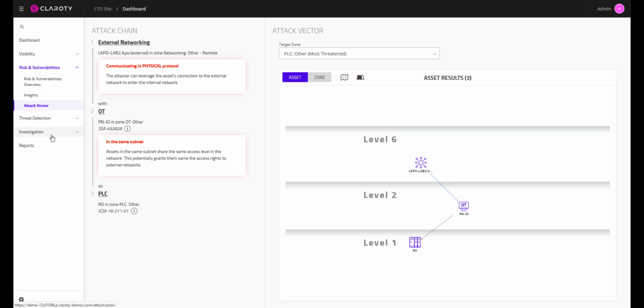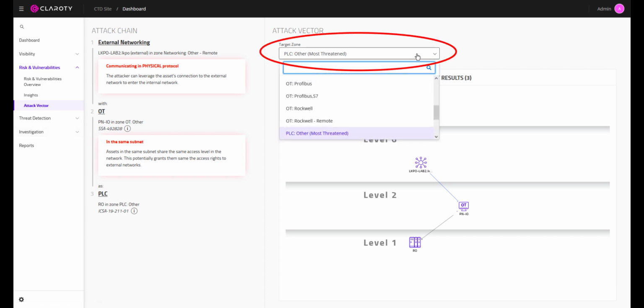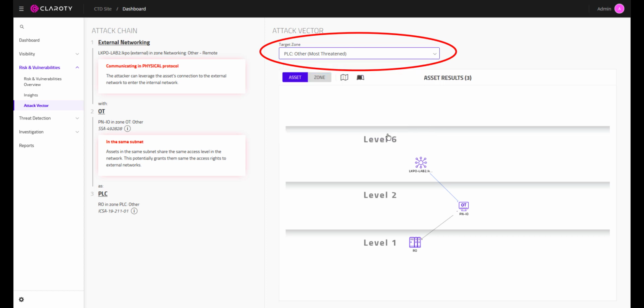The default view, which is the one we're currently seeing, will always present the riskiest attack scenario first. That is, the attack scenario involving what CTD has determined to be the riskiest virtual zone. Scenarios are calculated from all potential possibilities identified by CTD. We can choose other target zones using the target zone drop-down at the top of the screen. This will show you possibilities for other attack vectors that can be calculated.